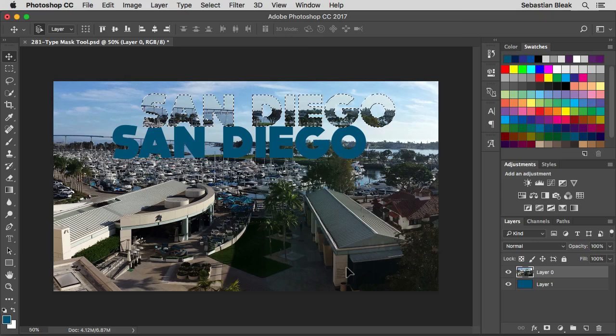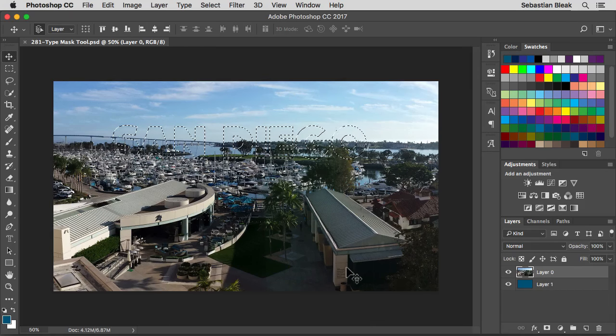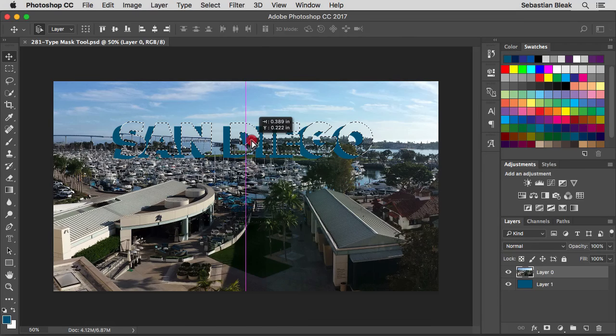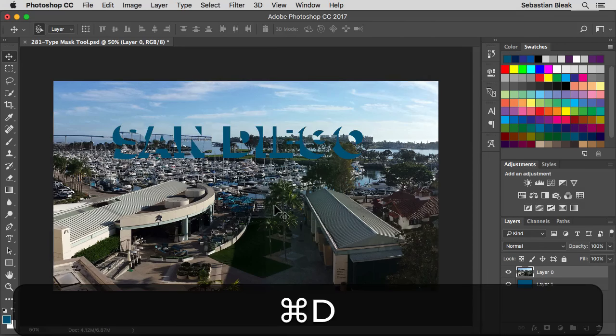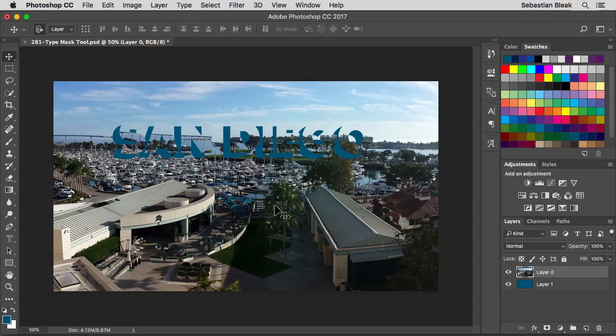It's not like a smart object or anything. Alright, so Command Z to undo. Now, you could also do some cool effects with that, like if I just offset this slightly, something like that, and then deselect it. Then you get this kind of cool drop shadow effect.